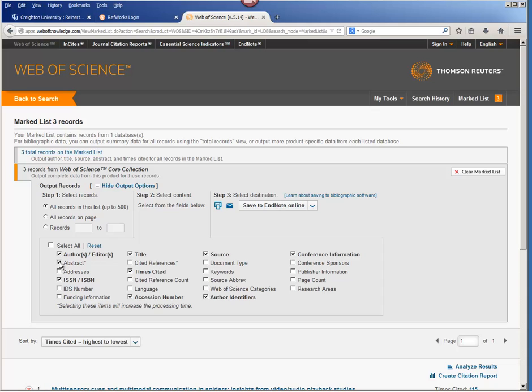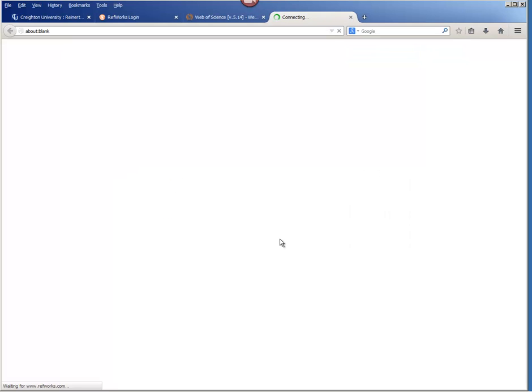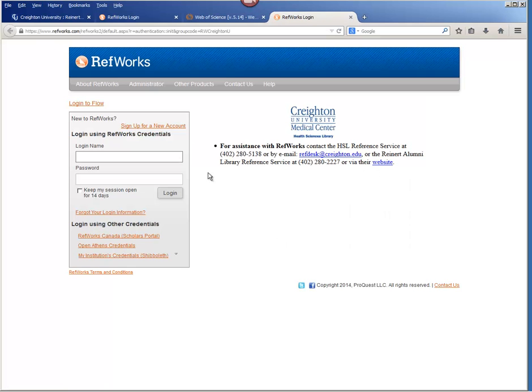I would recommend checking abstract, which isn't there by default and would definitely be useful to you in your RefWorks account. Then go to step 3 and save to RefWorks. If you don't already have an account, not to worry, you can sign up for one on the fly. It's a couple of simple steps. I'm going to go ahead and log in with my pre-existing account.